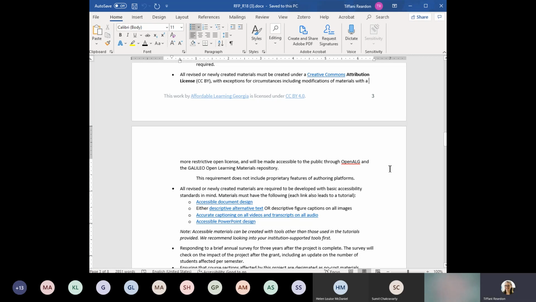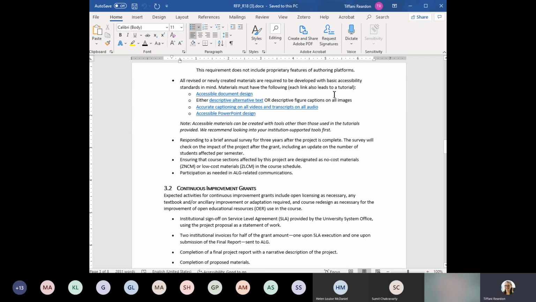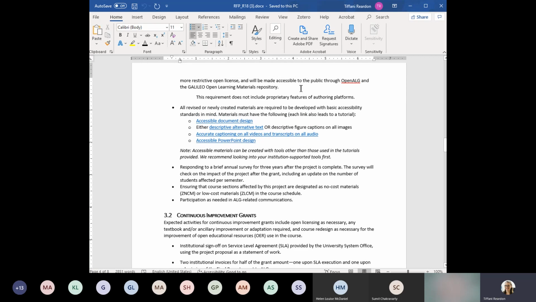And they have to be made accessible to the public. If you don't have a way to do that at your institution, we can do it for you through our repository. Things like quiz banks are exempt from that as well. You don't have to openly post your quiz banks.